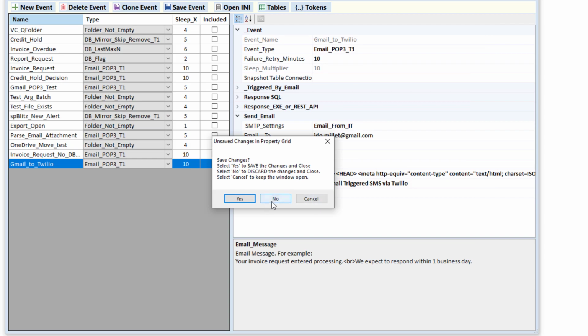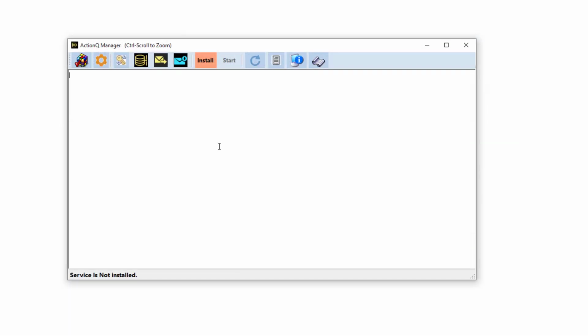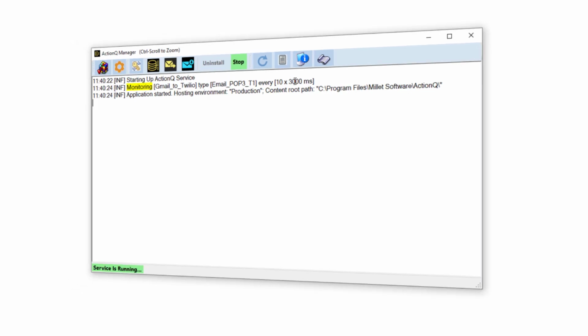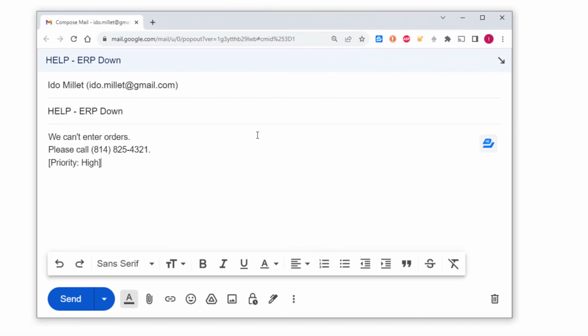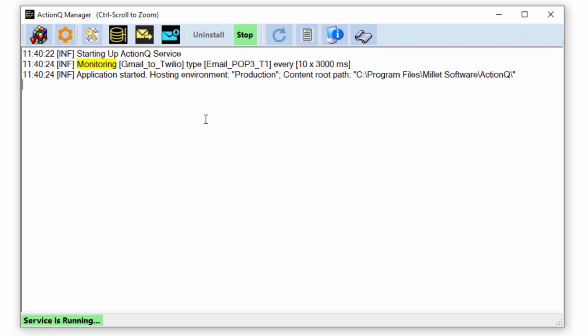So let's close out of the event properties. I'll install the service, start it. I'll use Gmail to send the triggering email. The subject line contains the word help. You can see the tokens here, and I'll click send. And within a few seconds, the event should be triggered.